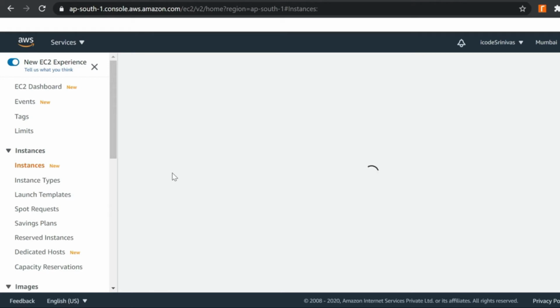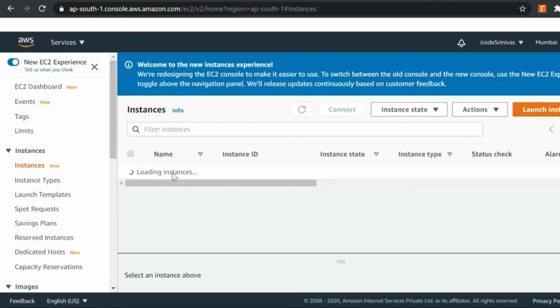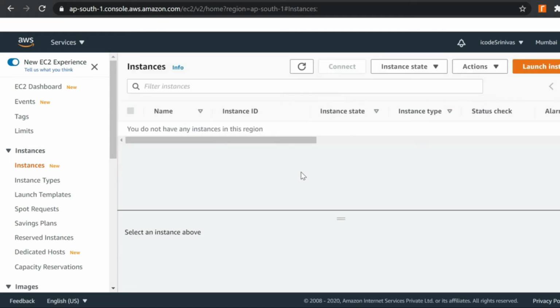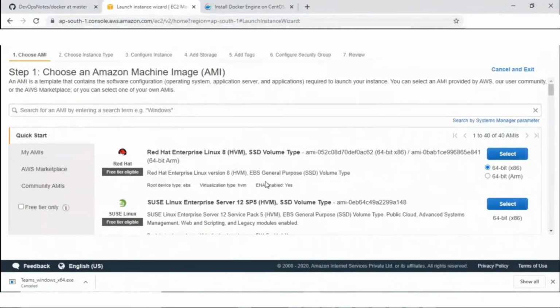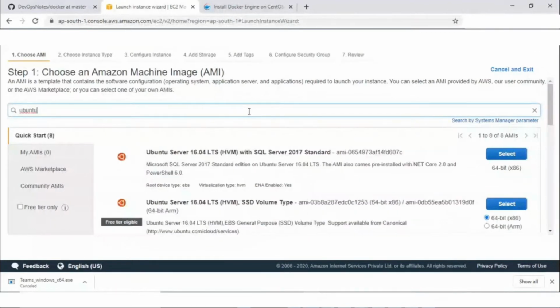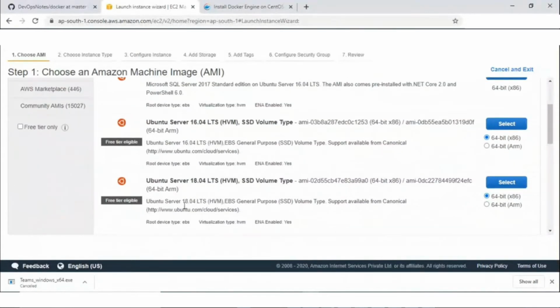So once this window opens, we can start creating an Ubuntu server or any kind of server like a CentOS server or any other Linux operating system distribution. We can create those servers and then log into them. In order to create an Ubuntu server, click on the launch instance button, and then in the search section give the name of the operating system, which is Ubuntu. Similarly, if you are looking for a CentOS operating system, you can simply type CentOS here. But since we are looking for an Ubuntu operating system, select Ubuntu Server 18.04.